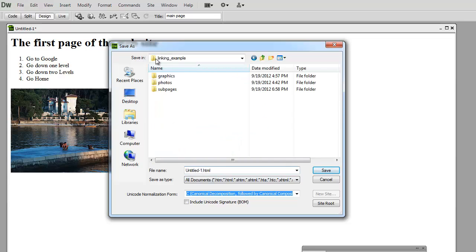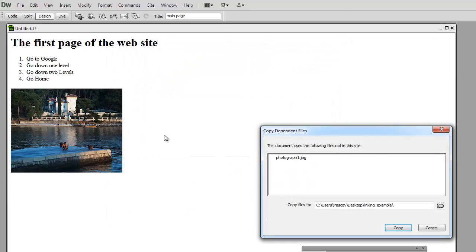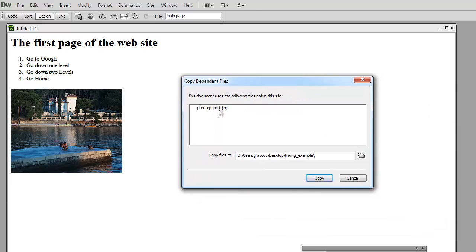And my first page, again, is on the top level, so I'm going to put it at the top level of the folder, and I'm going to call it index.html. So I'm going to call it index.html, and I'm going to hit save.